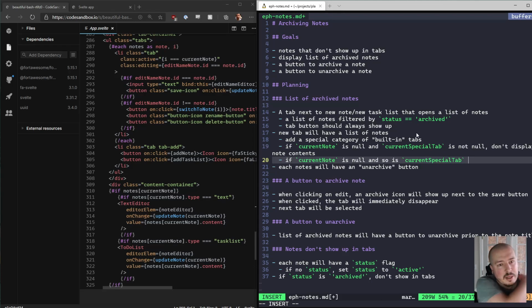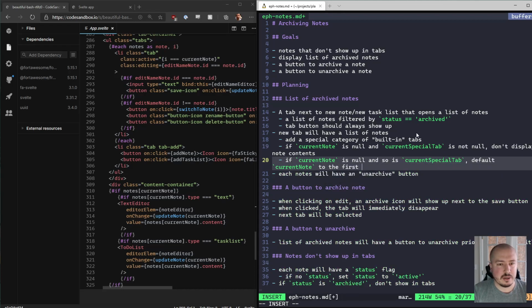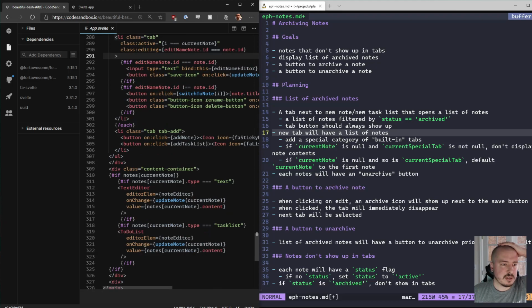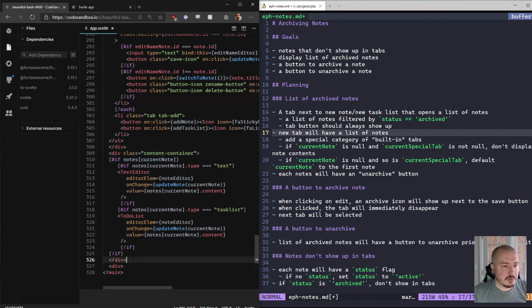I already know. So if current node is null and so is current special node tab, default current node to the first node. So that's something to keep in mind. I'll have to create a brand new special category of displayed nodes. We have that right here, the node's current node. We're going to have to do an if here. We already have an if, we're probably going to have to do another if, which is going to be like special tabs and displaying it.